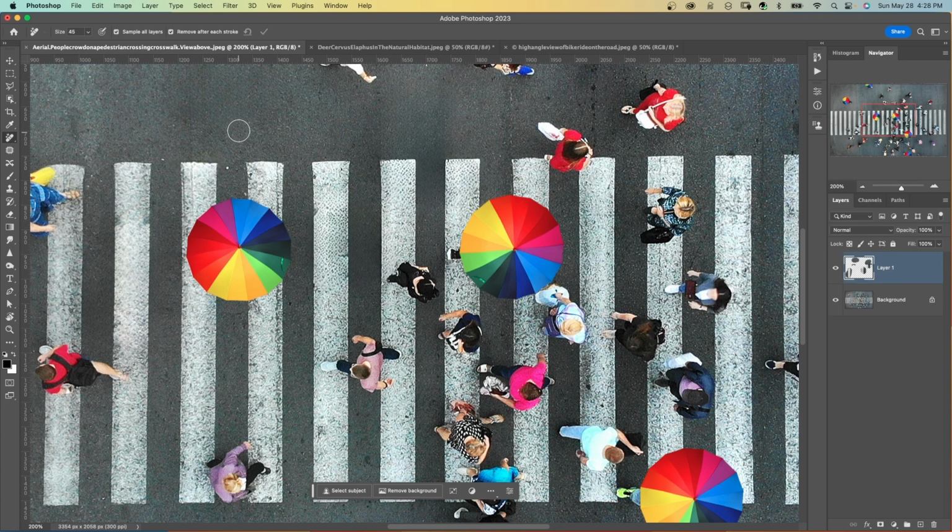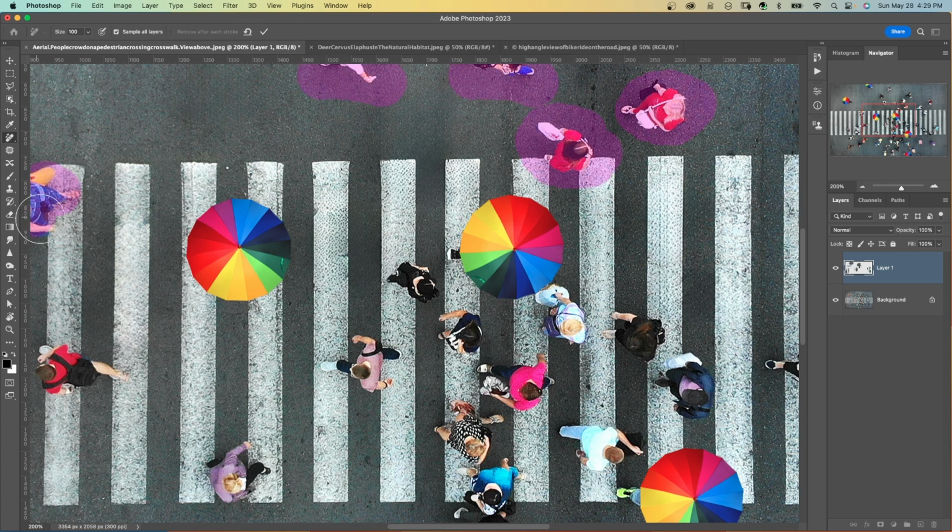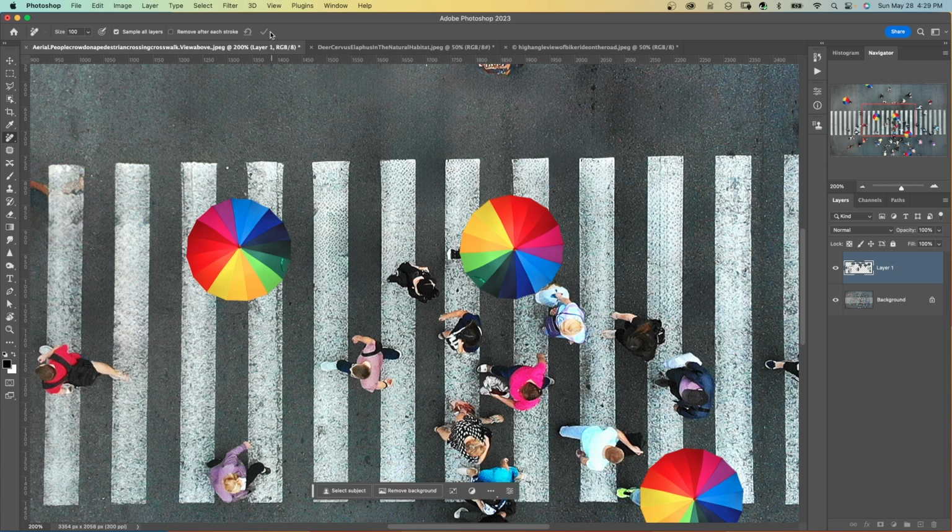And I can straighten out lines. Just brush over it. AI is figuring out what to do. And again, if I uncheck remove after each stroke, then I can paint as many things as I want and then click the check mark to commit it. Like over here, I can brush over it again. It didn't come out right. Sometimes that will happen. I like remove after each stroke. See, you can keep on brushing until you get the desired results.